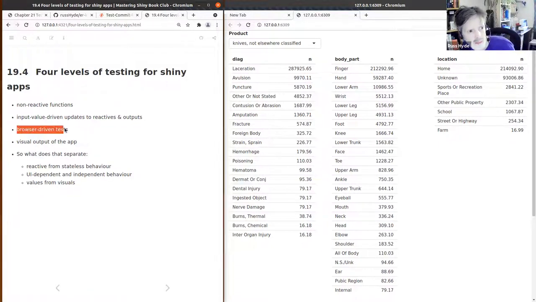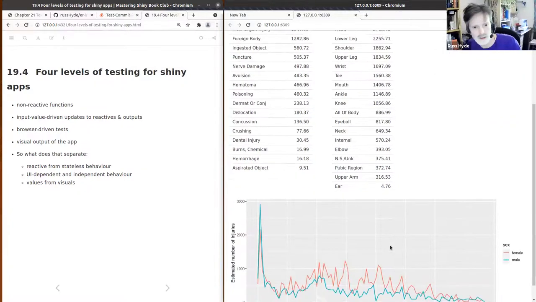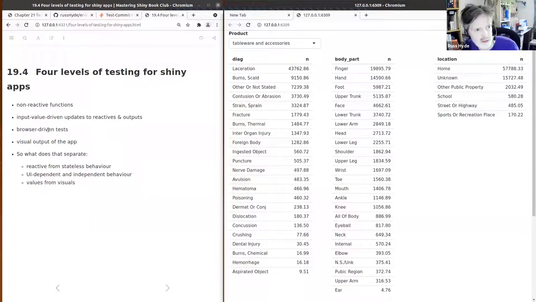Then there's a higher level. These are browser-driven tests, equivalent to how you'd interact with the app by clicking here, changing that: do the tables update, does the graph update? These are slightly different from testing just the server function of your app. For a browser-driven one, you can test things like the user interface and the visual output of the app. This is the Shiny test approach that I was talking about at the start, which I'm afraid I'm not particularly fluent with, and I have provided a link to a webinar in the Slack channel.